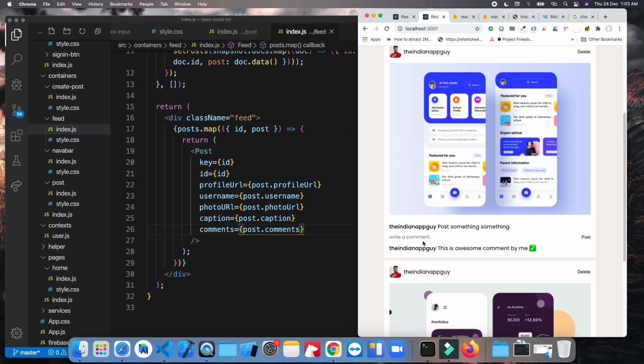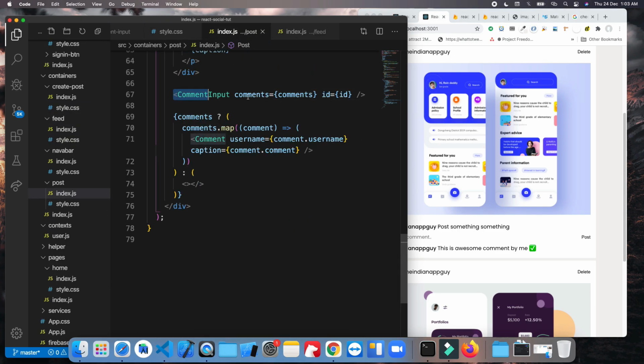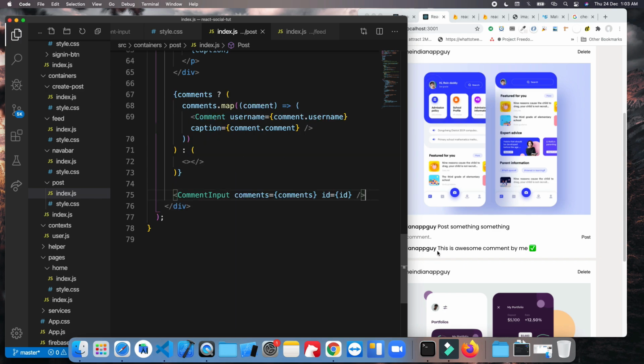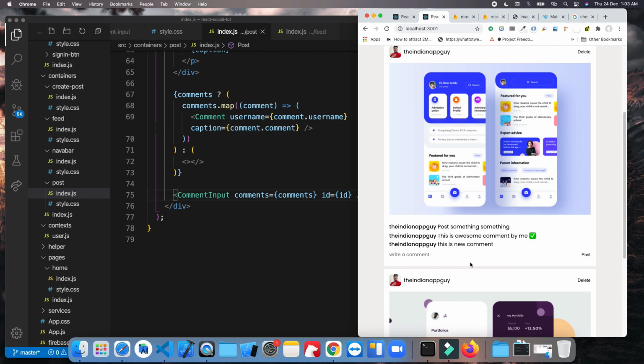That's not exactly how we want it. So what I'm going to do is go inside the post and add this comment input at the bottom. So after all the comments, we are able to comment. Okay, now this makes much more sense. So I can write this is new comment, and if I click on post, it's added.